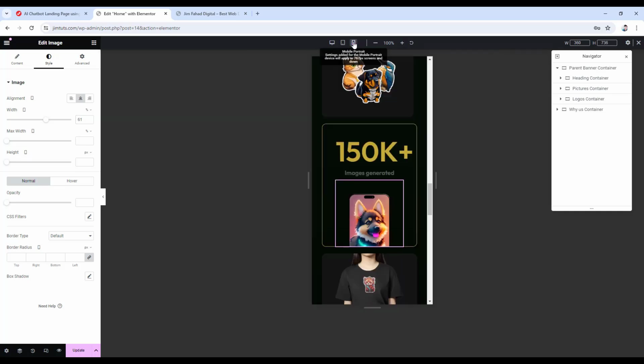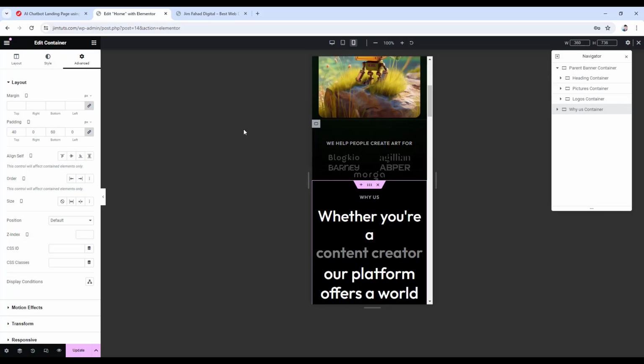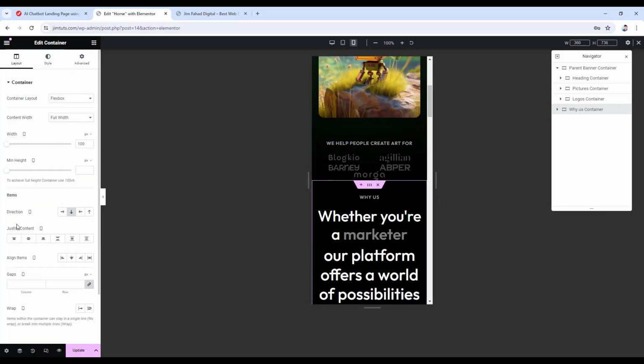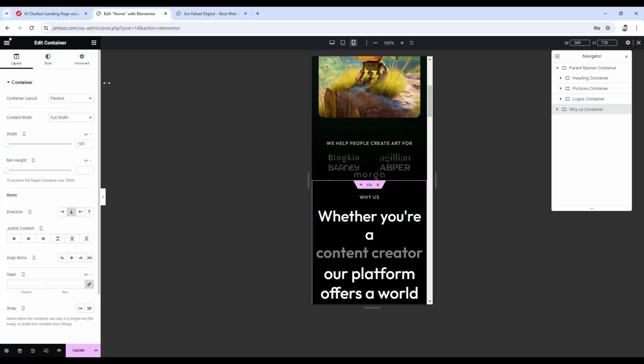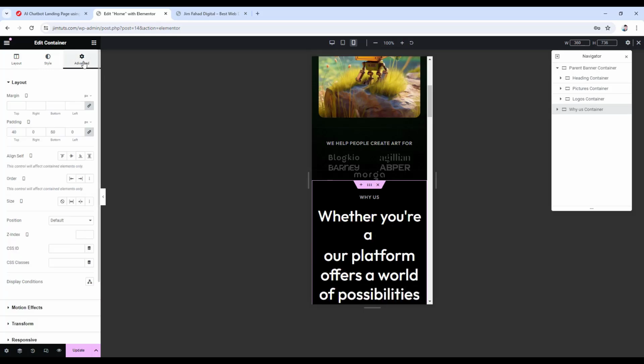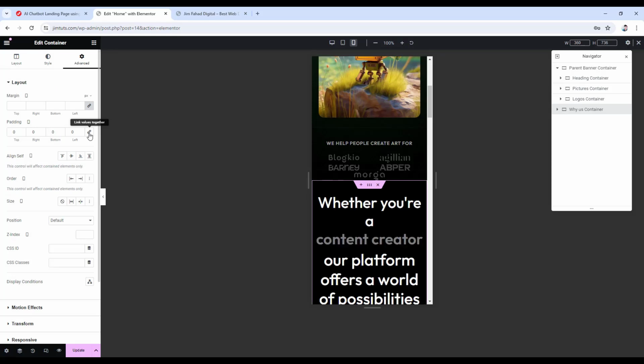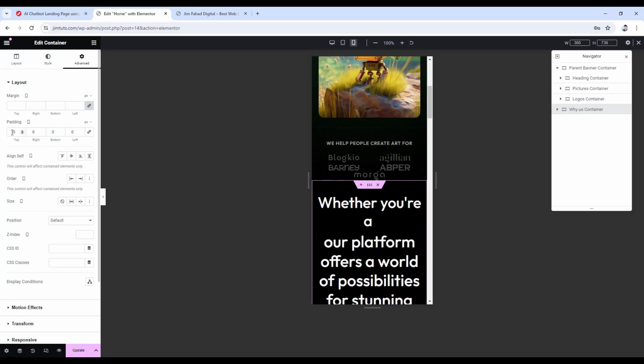Now let's first select our YS container, this one. Let's see if we need to change anything from its layout settings. Okay, so everything is looking great here. So now let's just go to the Advanced tab, unlink the padding value, and set both the top and bottom value to 60 pixels.